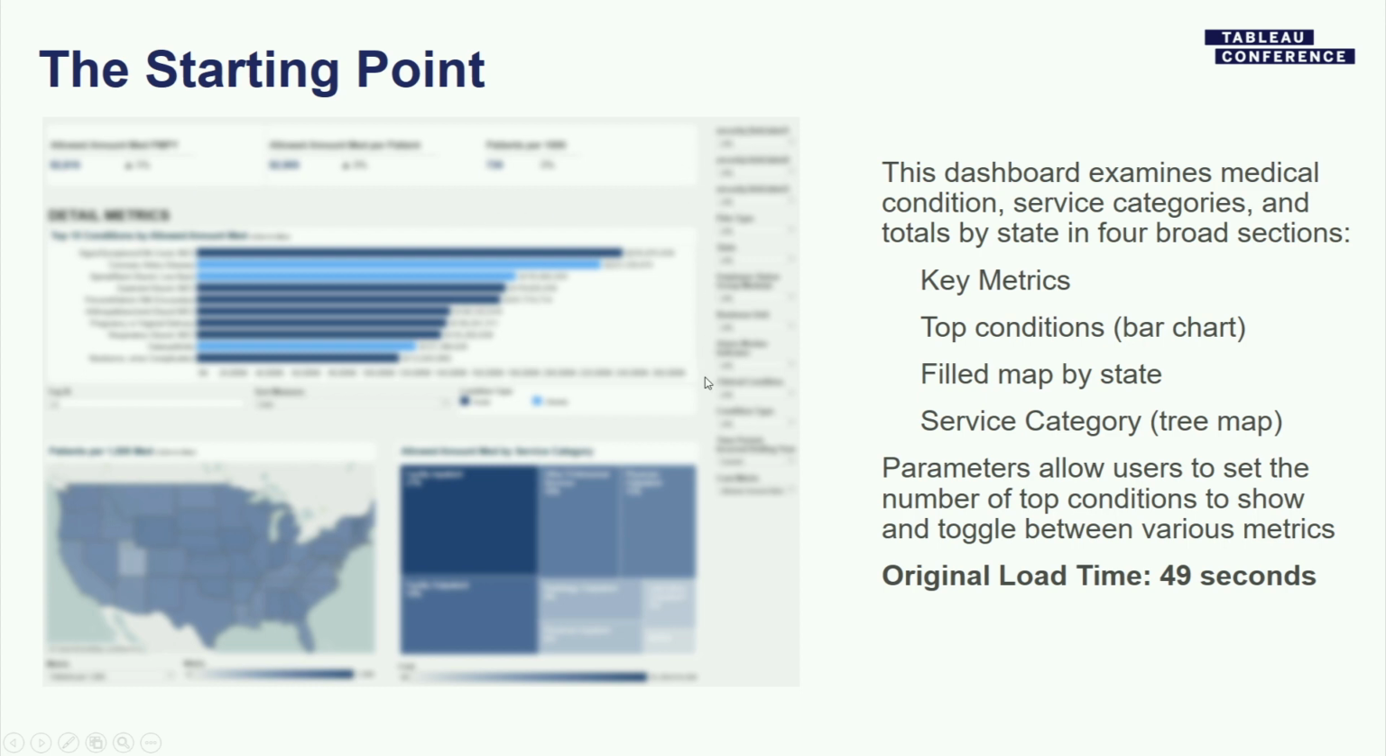It has a lot of filters over here on the right. Then we have a top conditions chart, and this is being limited to show, I think, top 10 things. Then we have a map, and then a little tree map down here. Over here on the right, there's a parameter that allows the user to decide, do I want to view these totals by dollar or by patients? That's going to become important a little bit later. So that lets the user toggle back and forth there.